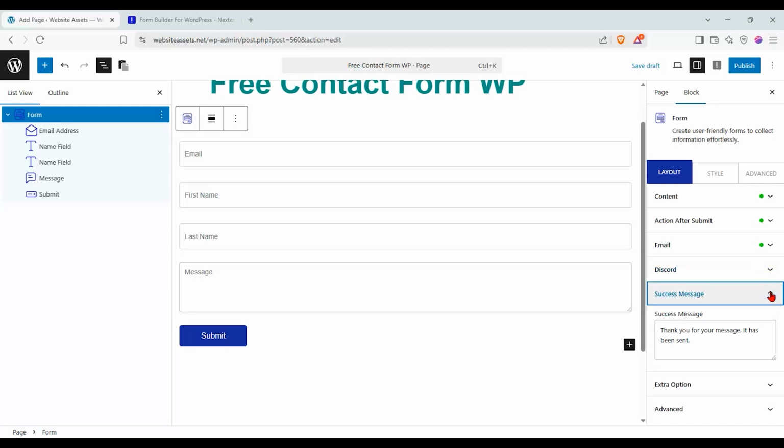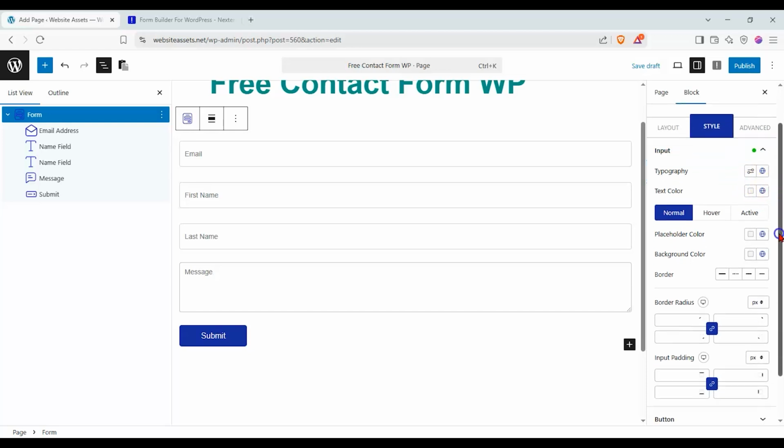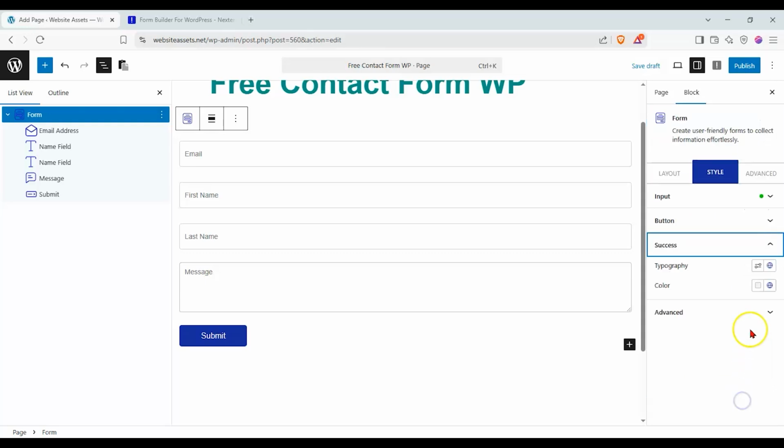And we can customize our success message, like "Thanks for submitting a response." We have an extra option, which is to add a form ID, and advanced settings, HTML anchor, this is common. Style, again: typography, text color, background color, border radius, button colors, and success message typography and colors. So that's how you change the appearance of it.